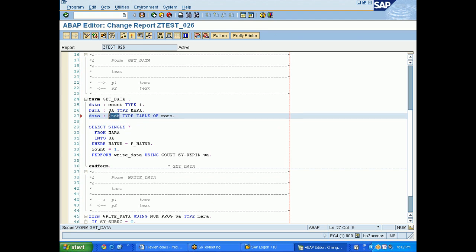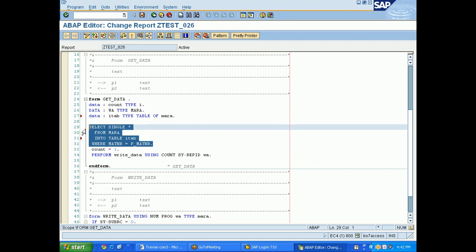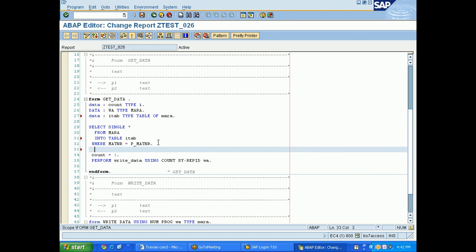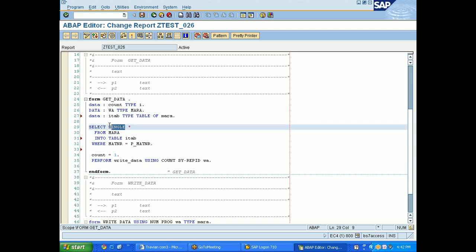Now get the data into the internal table. So I will say select star from MARA into table itab where MATNR equal to P underscore MATNR. Can I write like this? No, sir. Why? Sir, you should remove single. Select single, yes, sorry, I need to remove the single. Correct? Yes, sir.